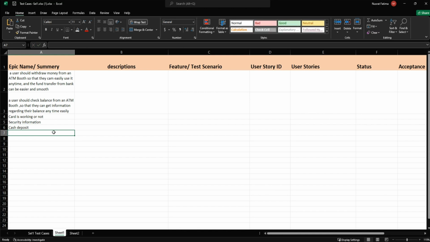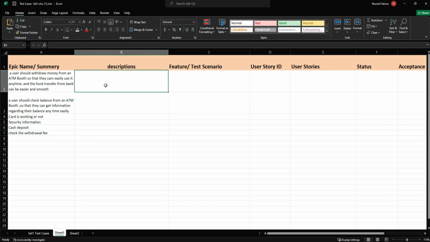Okay. And also, whenever we are trying to withdraw from any bank, any ATM booth, they ask us for a fee that is called withdrawal fee. Okay. Check the withdrawal fee. All right. And then these are the epics, and yeah, the description will be really big as I am going to be focusing on our important functionalities, so I will be leaving this down.